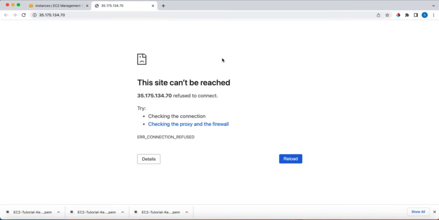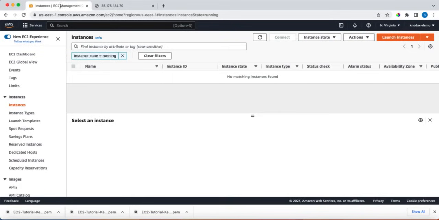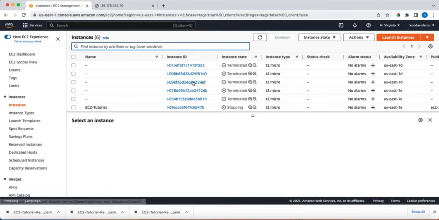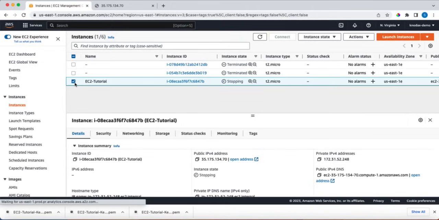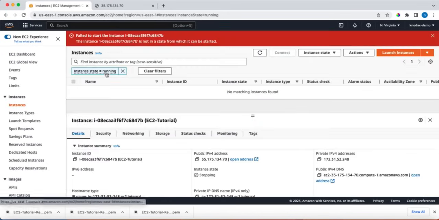The EC2 instance is stopped. So what we will do is I'll come here again and ignore all this, because these are all terminated instances. This is the instance that is stopping. That's okay. So I can start this instance again and restart it. For this instance, I will click here, but the instance failed to start because it is not in a state which can be started.